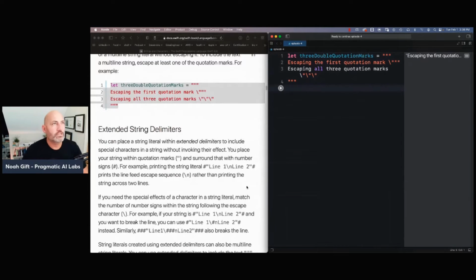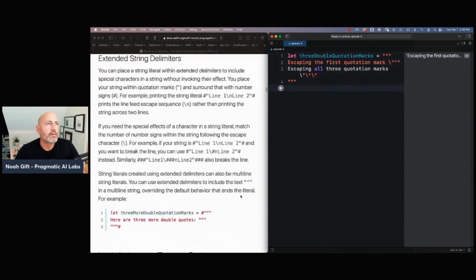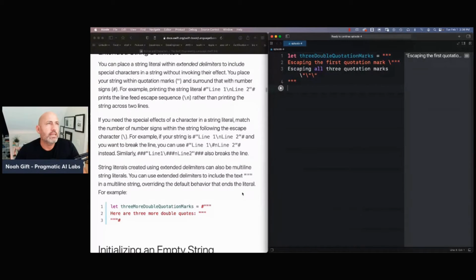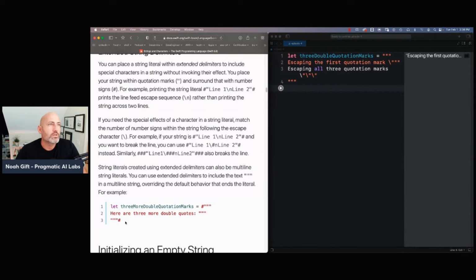So extended string delimiters: you can place a string literal within extended delimiters to include a special character without invoking its effects. I see. So basically, if you need the special effects of a character, for example, if your string is pound line 1, this also breaks the line. Okay, well, let's go ahead and try that out.